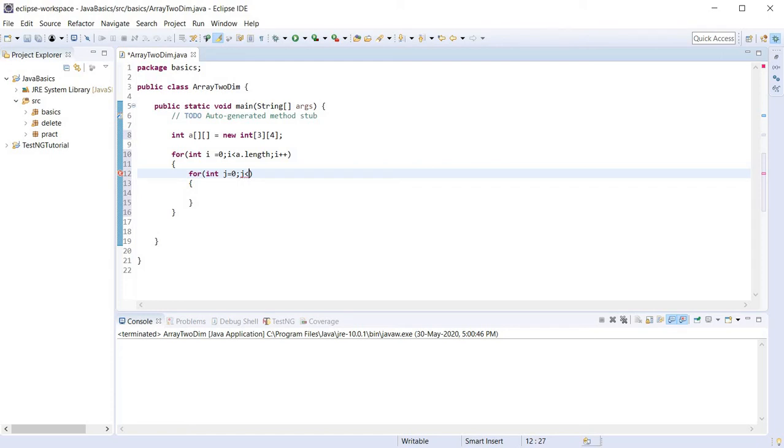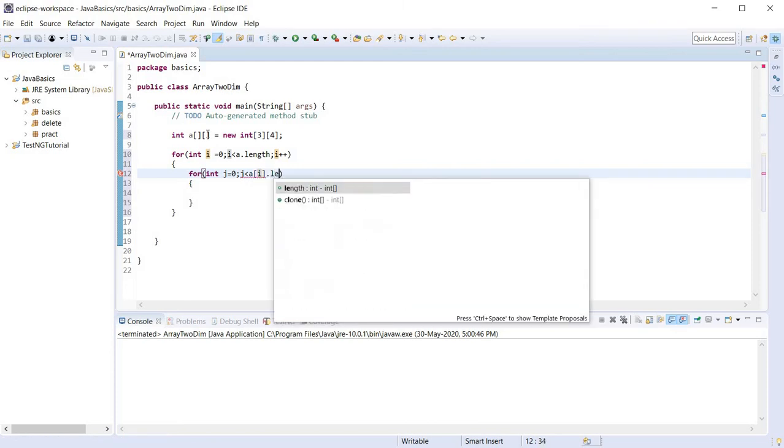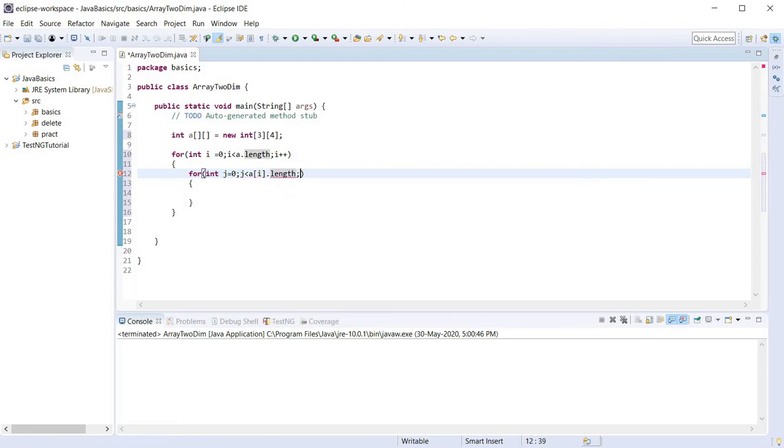How to get that? a of i. It means we'll take any of these rows, let's say a of i, first it will be 0, then 1, 2. So a of 0 dot length will give you the number of columns in it. Then j plus plus. Now we'll put the values. Here i is the row, j is the column. We'll just add i plus j and put the values in it.